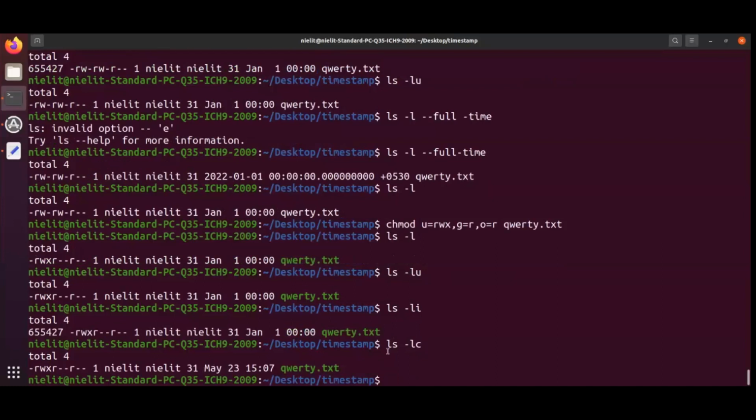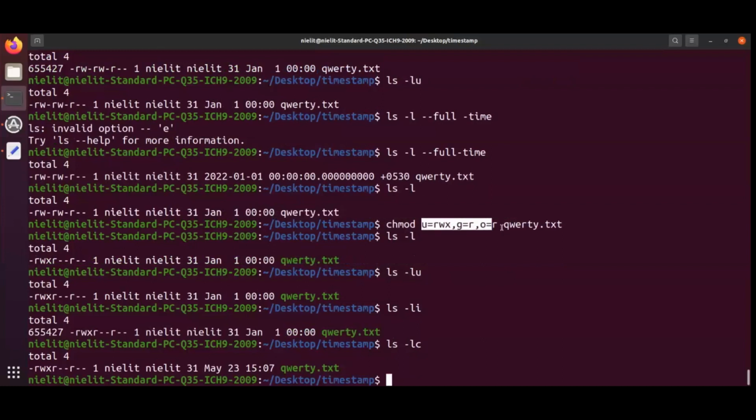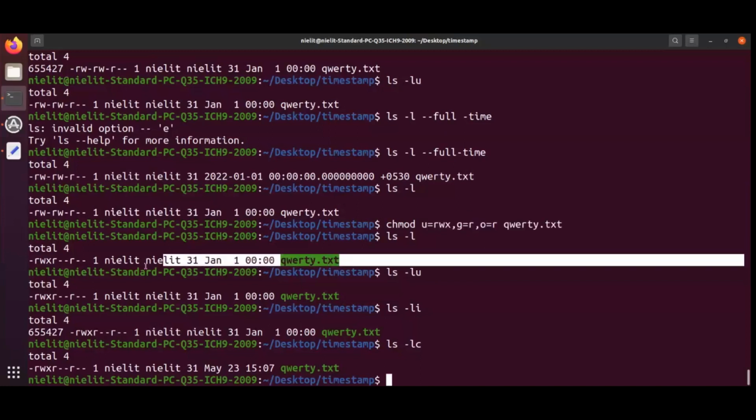See, what I have done is I have created one file called quantity.txt. I'm trying to change the permission of that particular file. So I have changed some permission. For user, I have given executable access. For group, I have given only read access. I'm checking whether it has been done by using ls -l.